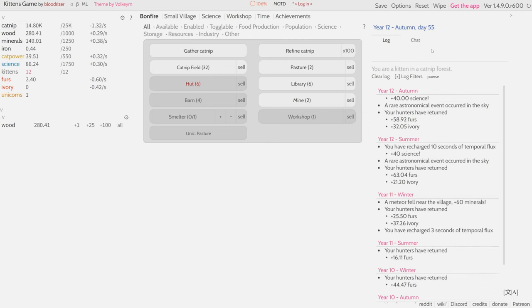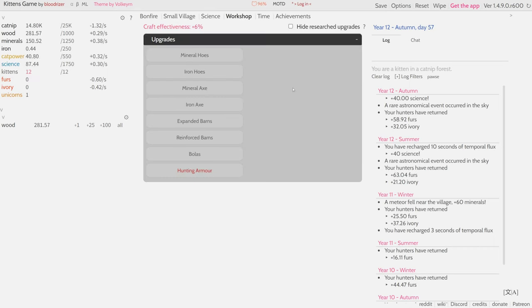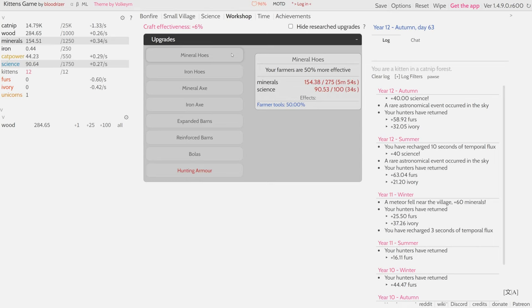Oh, we've got 40 science for free, nice. Now, whoa, that's a big list of stuff in the workshop. Okay, so what do we need here? Your farmers are 50% more effective. That's something I would like to have. And we only need minerals and science and need to wait for 5 minutes. That's a great thing. I want to have it right now.